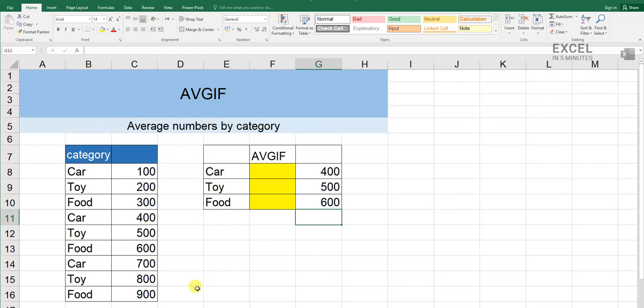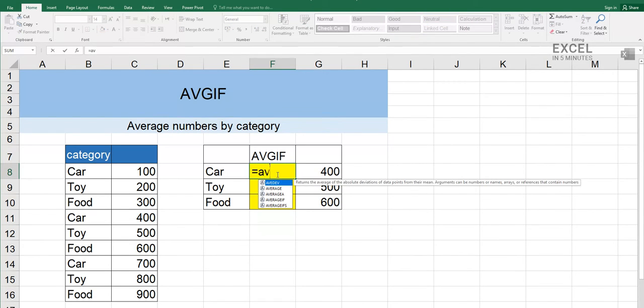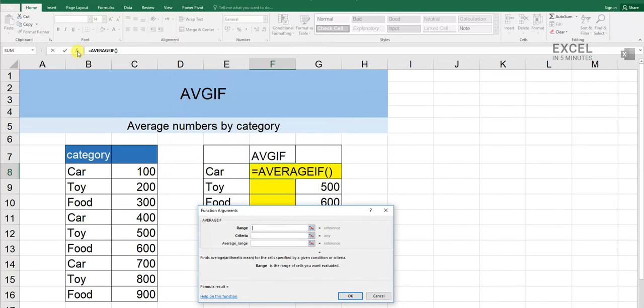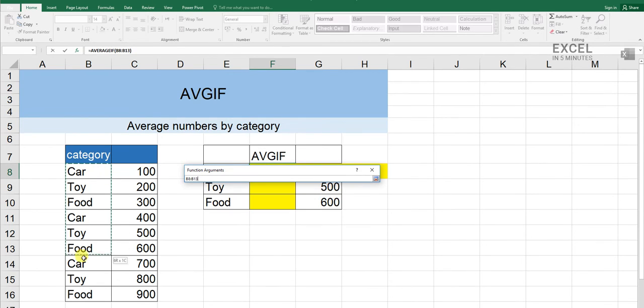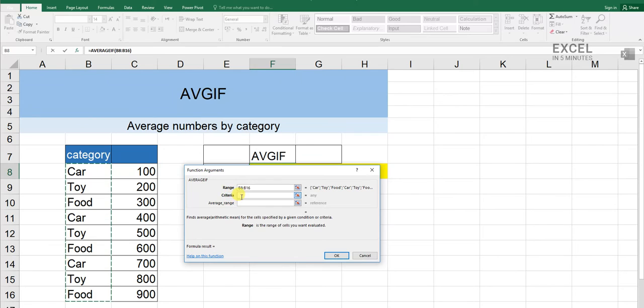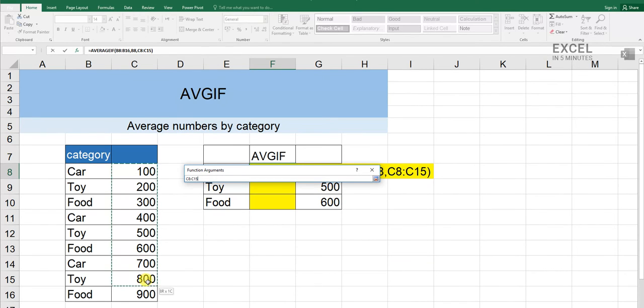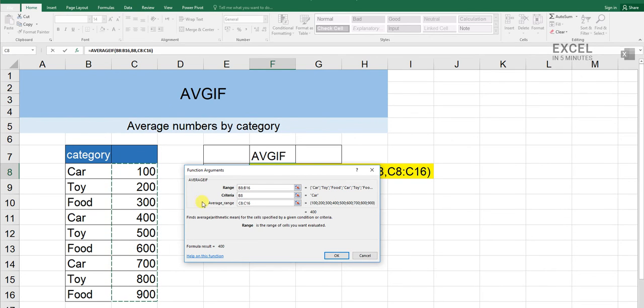Now I can do this with the AVERAGEIF, like here, equal, average. Here I have AVERAGEIF. I open this and I have the range of the category. After this I have my category. Here this is a car, and after this I have average range. So I take all the numbers that I want in the average, and I press on the OK button.